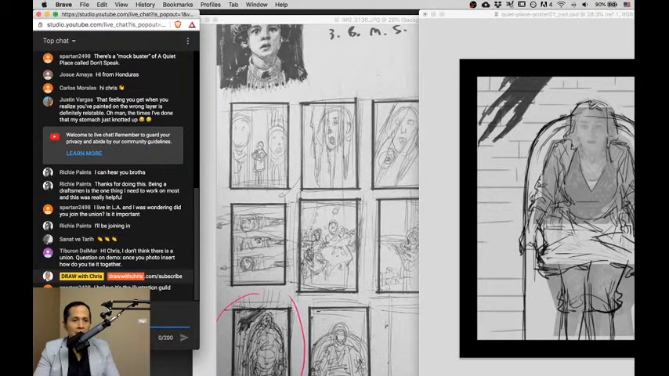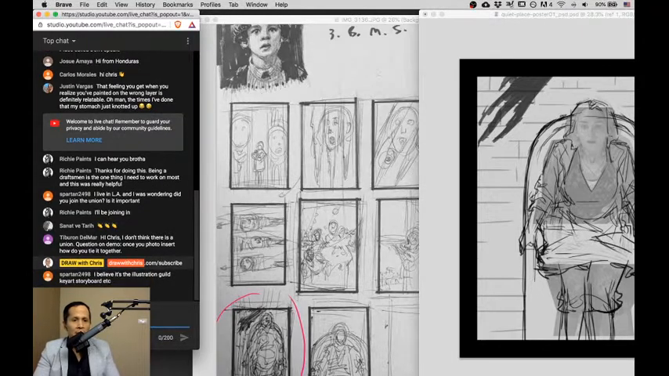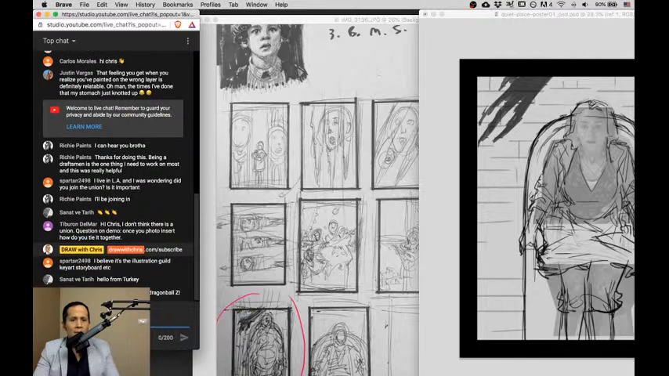Oh, Tiburon asked a question. Hi, Chris. I don't think there is a union. Once you photo insert, how do you use it together?